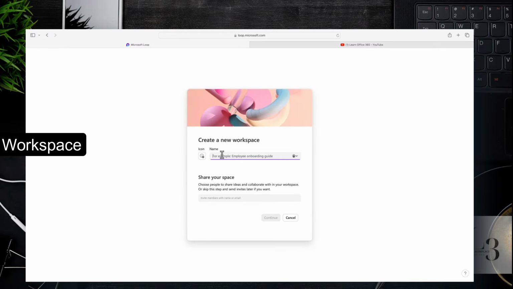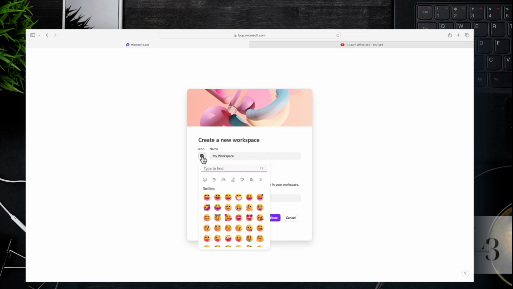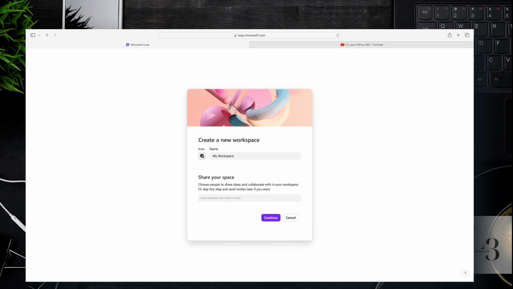Let's create a workspace. Click on the plus over to the right, and let's enter a name for the workspace. You can select an icon if you like. It's completely optional. You can also share the workspace now with someone if you like, or you can also skip that if you don't have anyone in mind at the moment.